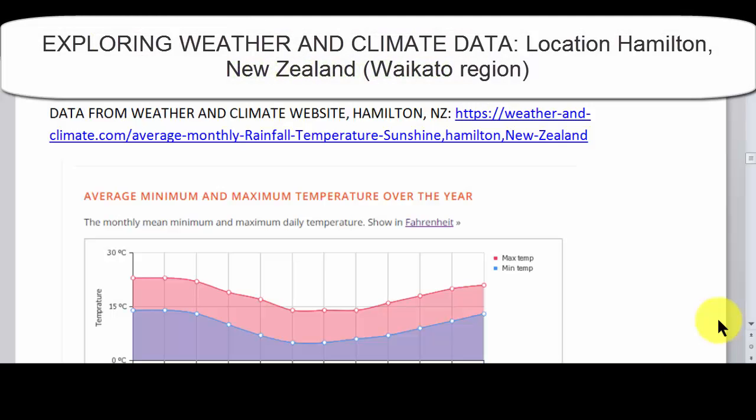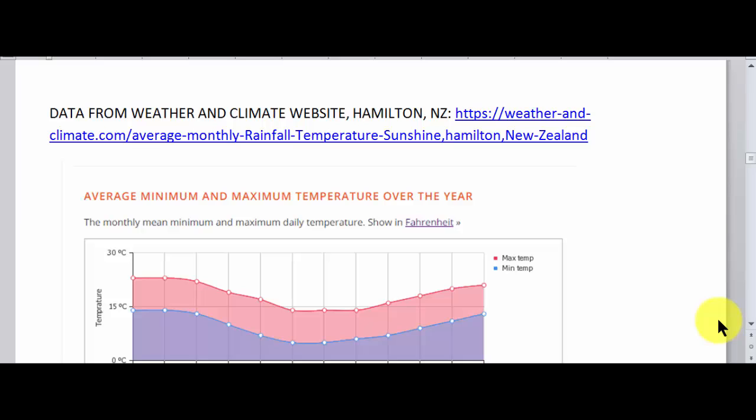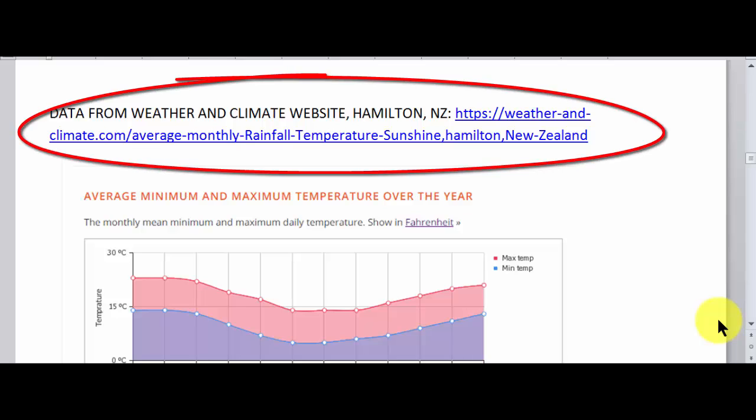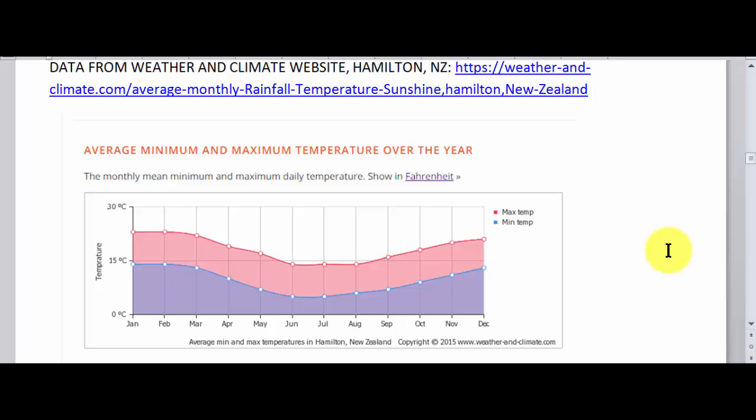In the next part of this tutorial, we are going to explore some data which are weather and climate related for the Hamilton area in New Zealand. We are going to look at rainfall, sunny days, etc. But let's start from the weatherandclimate.com website, and we are going to look at the average minimum and maximum temperatures over the year.